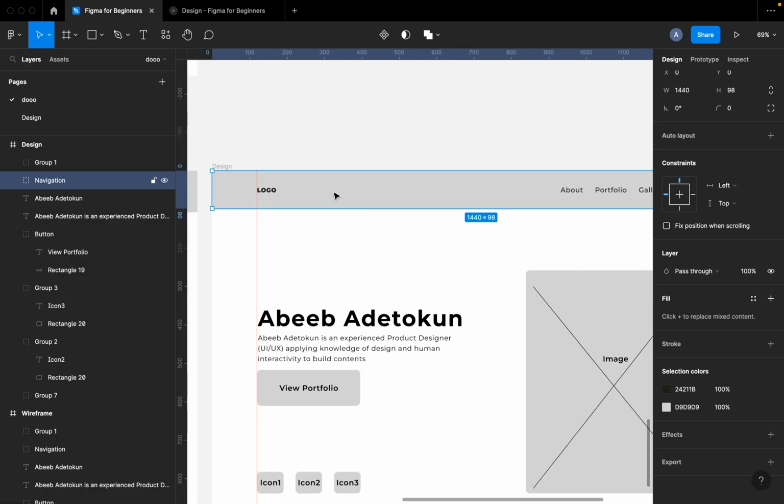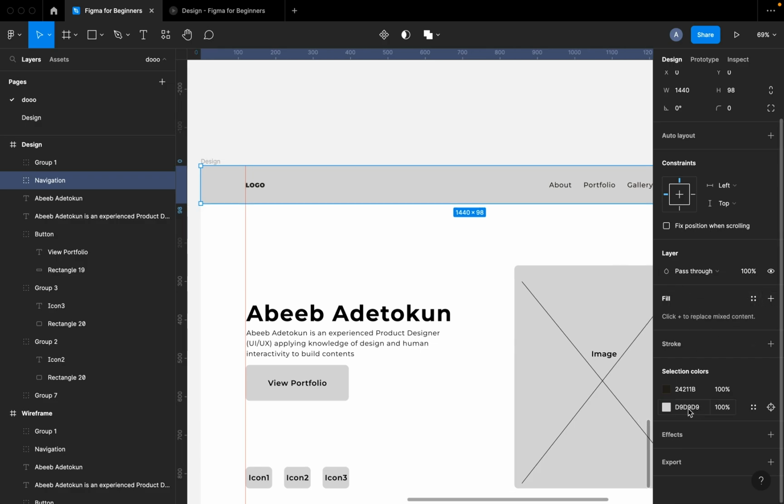Then I'm going to change the color of my navigation to white. So I'll come down to where we have this D9D9, and change it to FFF. Cool. Now we have white background and black text.